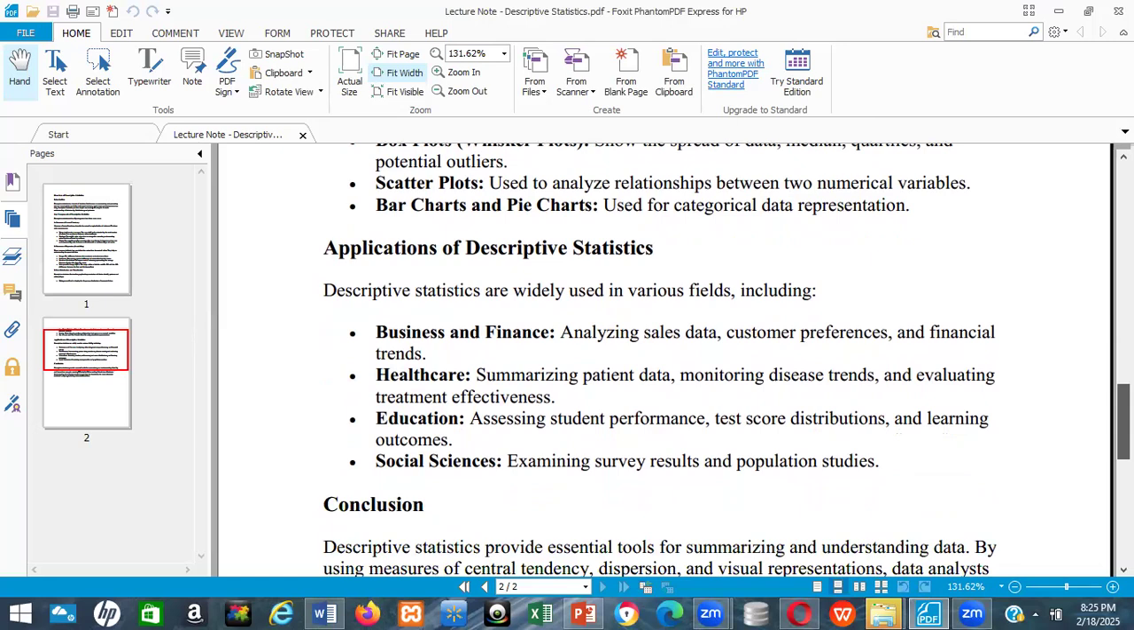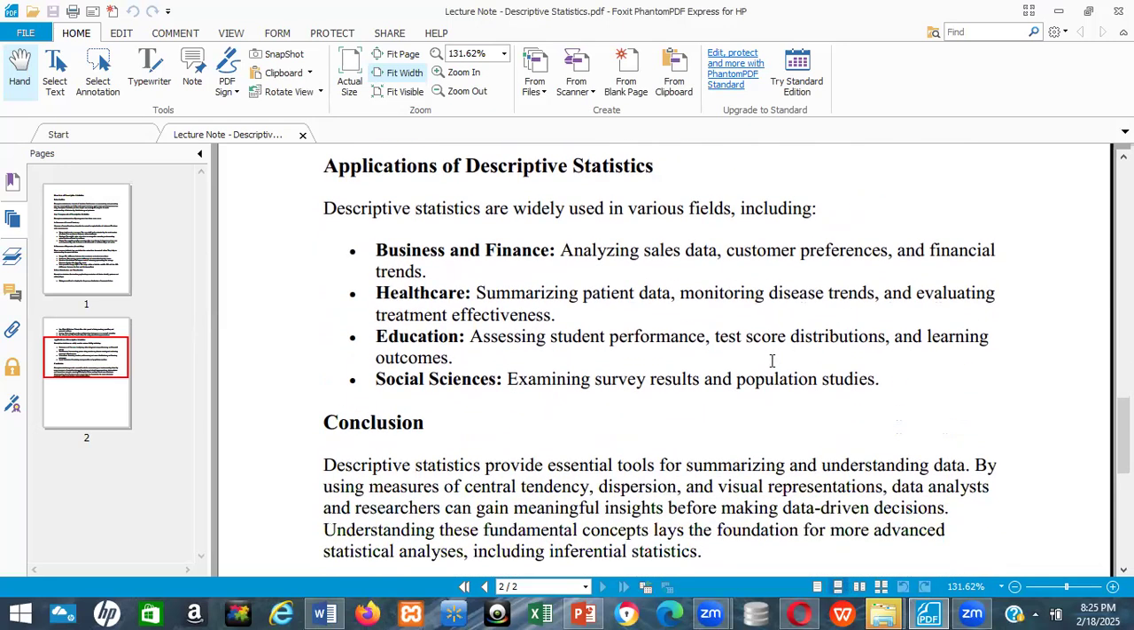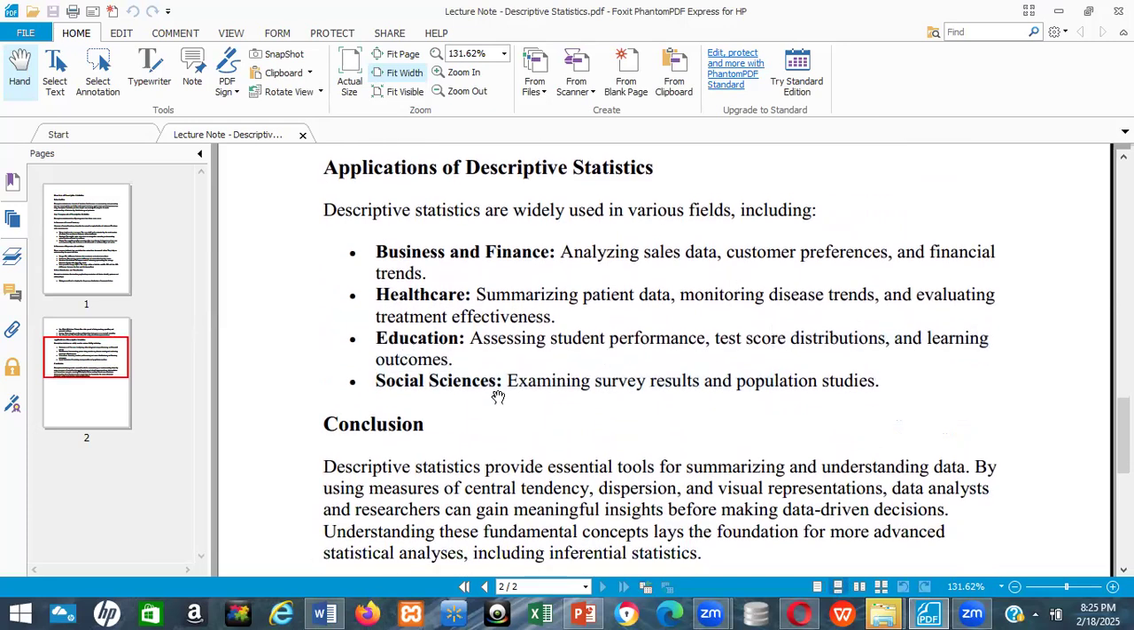Okay, so application of descriptive statistics. Descriptive statistics are widely used in various fields. Now, the use is not limited to the fields mentioned here, of course. For example, agriculture is not here. Okay? It's not limited to this. These are just a few examples.